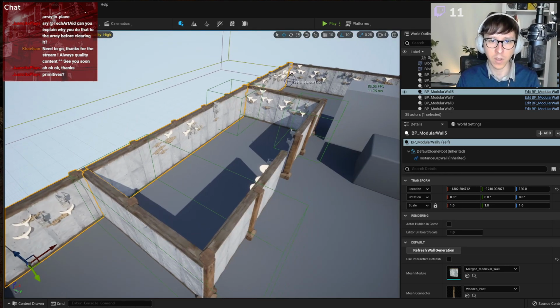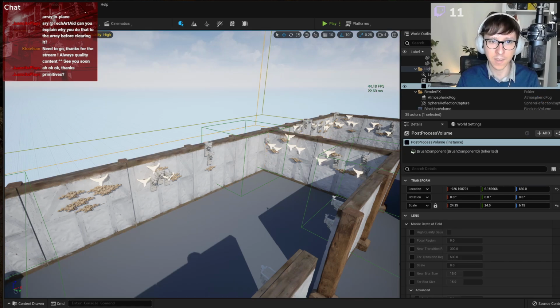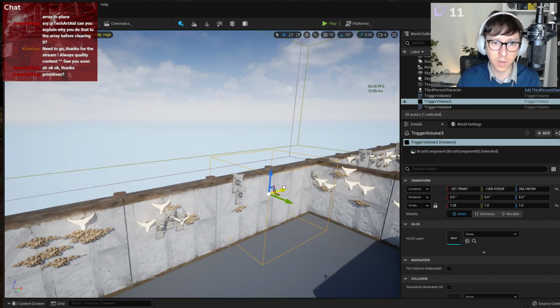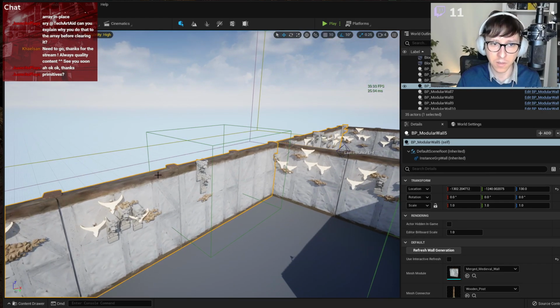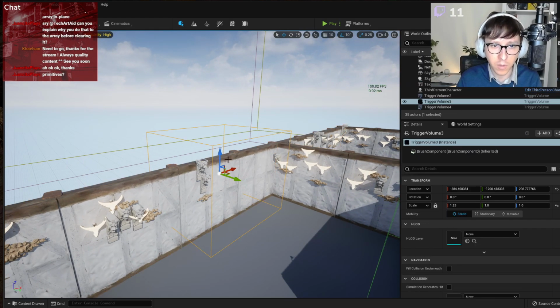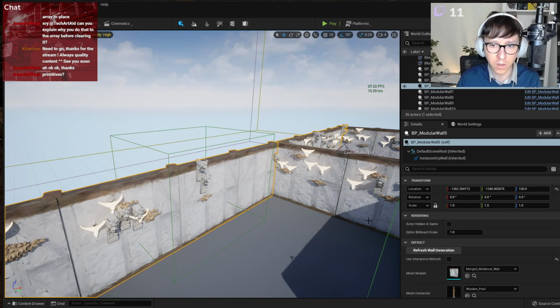Okay, let's celebrate. Let's play this. First, I will just move this thing. And now, this is the volume that kills decorations, right? I move it here, click the wall, refresh, and they're dead.